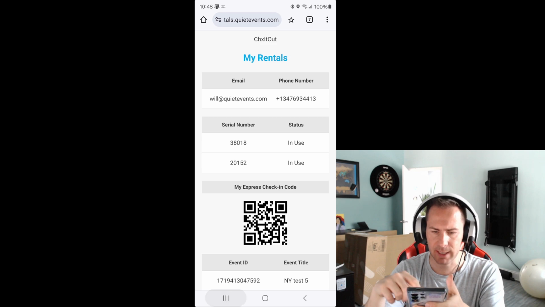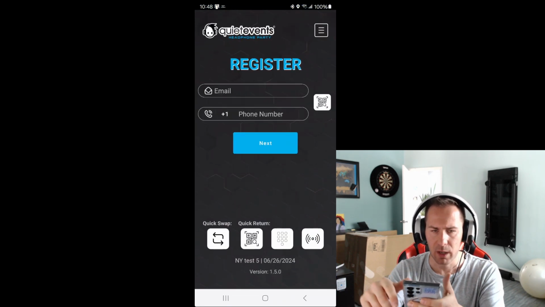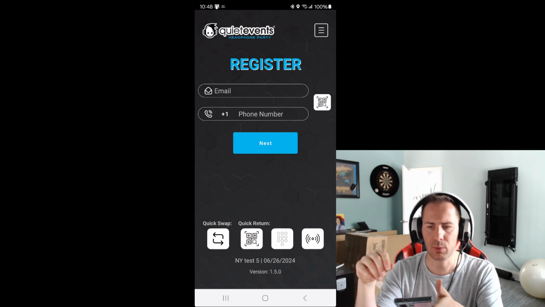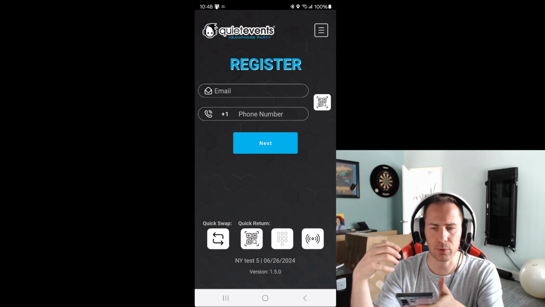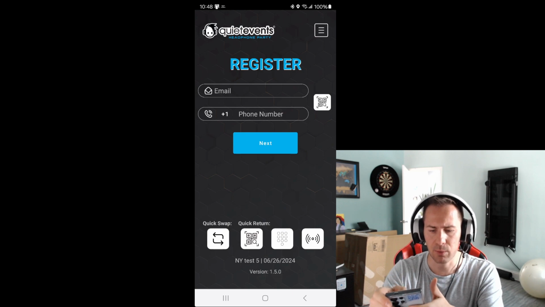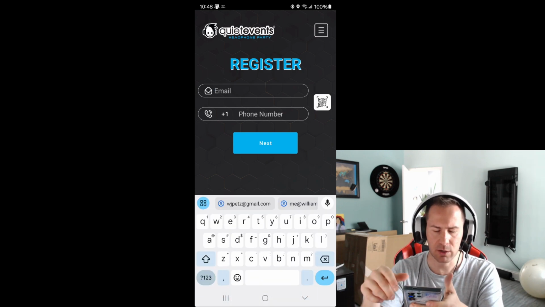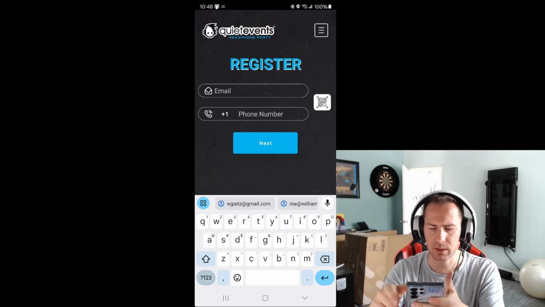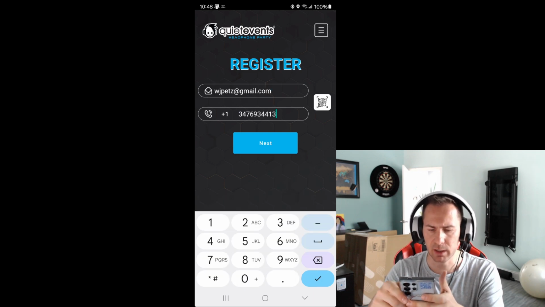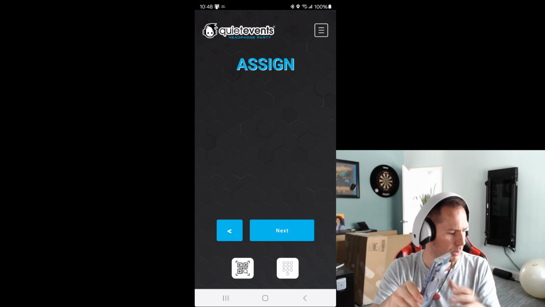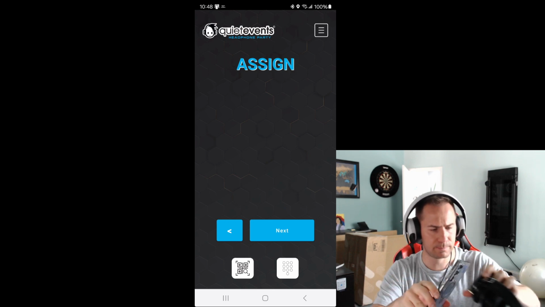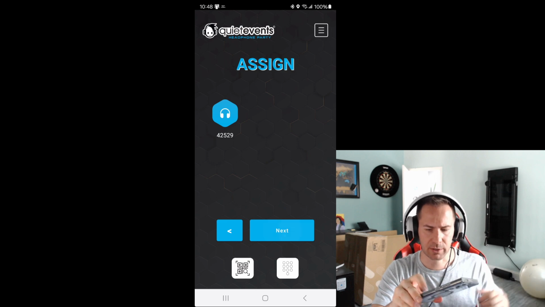So I'm going to go back to the app and show what it looks like if you needed to do a credit card. So in this sense, your next person is going to come in. You're going to put their email address, their telephone number. You're going to click next. We're going to assign a headphone to them. You're going to click next.